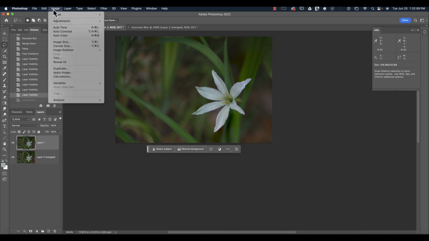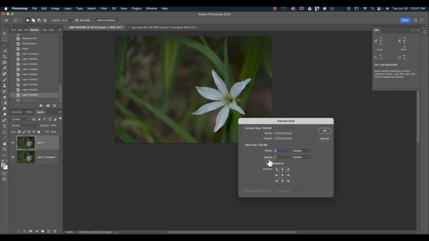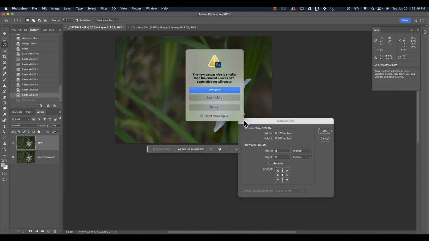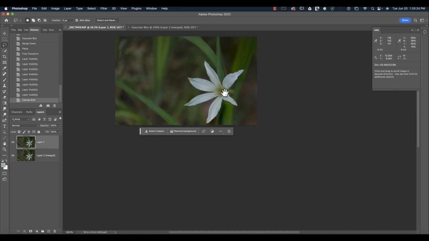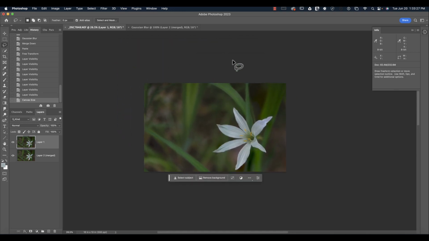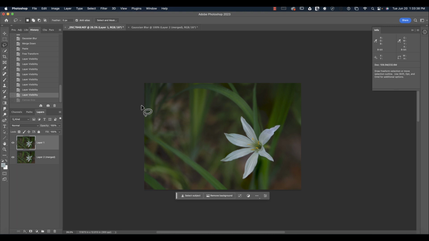I'm going to undo that one more time. Go back to Canvas Size. If you click off the relative, it's just going to add or subtract pixels evenly along all the sides. So if I come in here and say I want this to be 16 by 10, it's going to snip off some edges, and it's always going to warn you unless you tell it not to. So if I proceed, it's going to crop in and trim off some of those edges. If you put a negative number when you have relative clicked, it will do the same thing depending on what measurements you put in there.